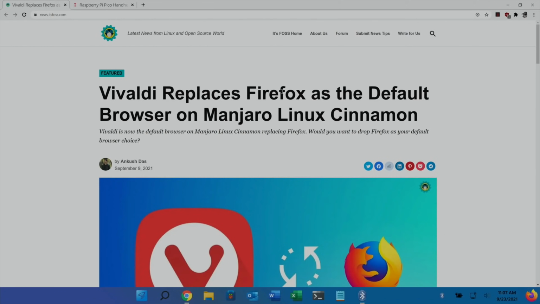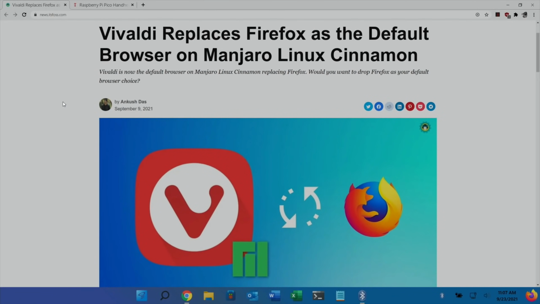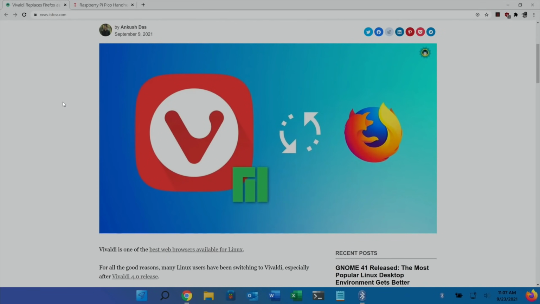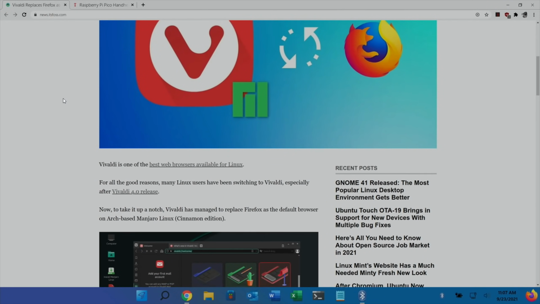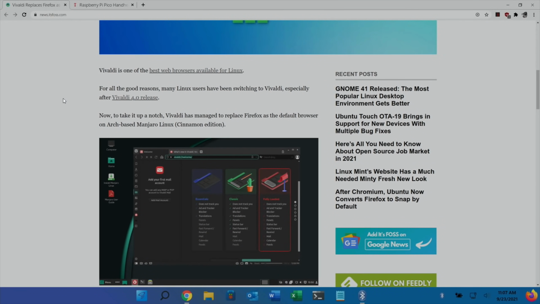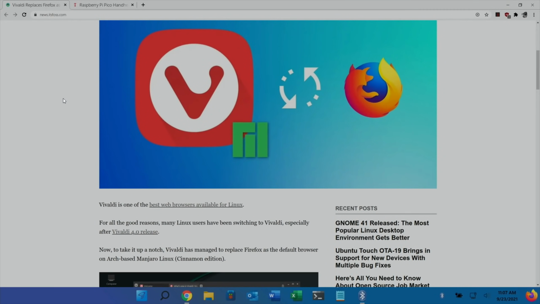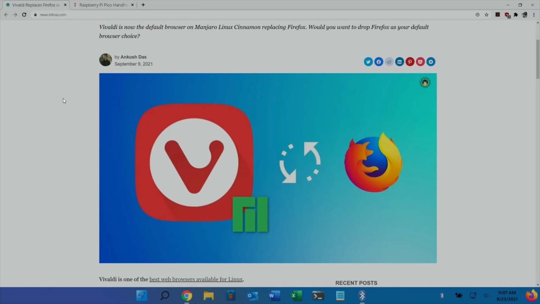So this story from Linux and Open Source World. Vivaldi replaces Firefox as the default browser on Manjaro Linux Cinnamon. Now, I haven't really tried a lot of Vivaldi. I've tried it every now and then, and I often get recommended it. Some people really like the performance of it. But it's a very, very customizable browser. And so replacing Firefox on that distro.